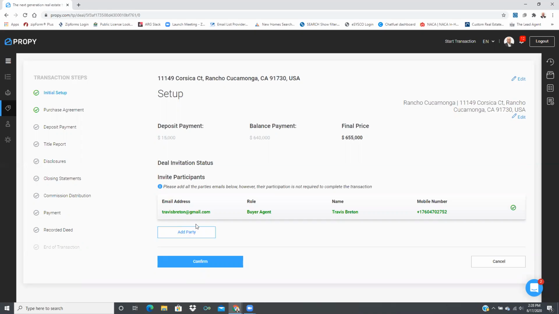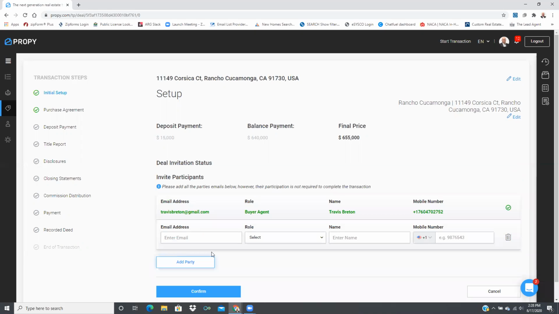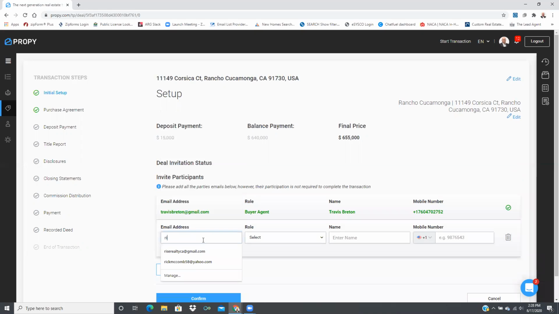You'll click that edit button that I just clicked. You'll click add party. And we're going to type in an email address. We're going to say this is the seller agent. This will be a test agent, and we're going to add in their phone number.